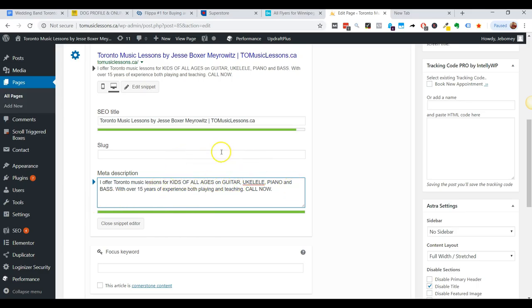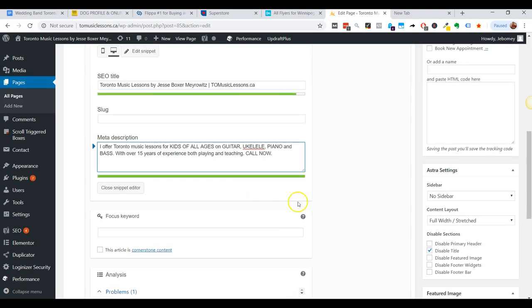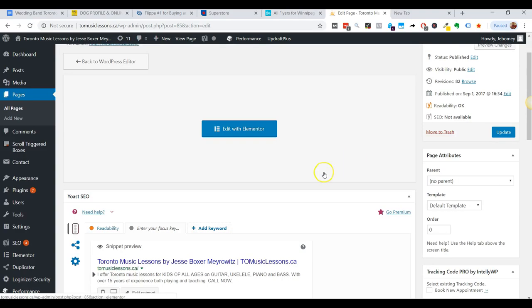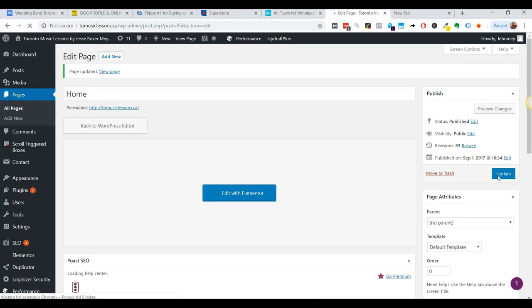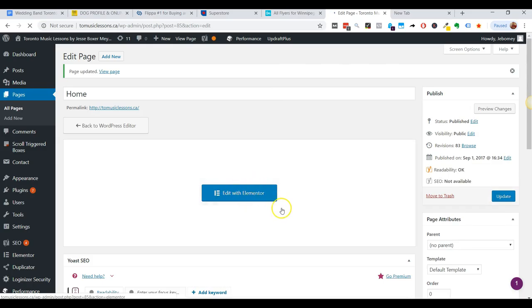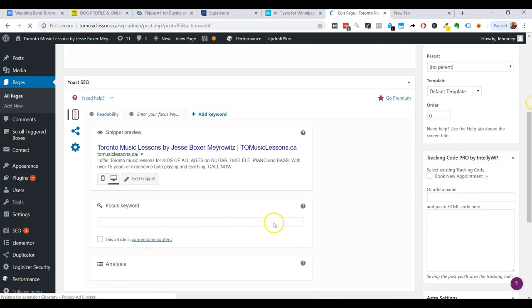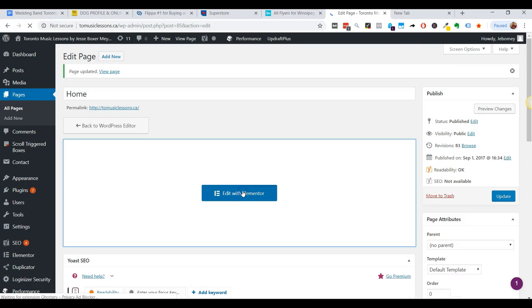This is your description that's shown in Google. Don't really need to worry about that too much. Anytime we make a change, we're gonna hit update. But now I'm gonna show you how to edit the actual page content. So this is just the SEO content, nothing too much to worry about. We're gonna click edit with Elementor, that big button, and that's gonna take us to the page editor, which is what the site is built on.